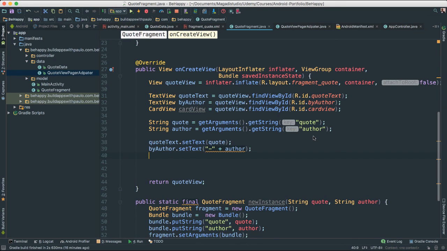In the next video, we'll continue with our onCreateView, and we'll put together the view pager and start communicating between the view pager and our fragment. All right, I'll see you next.